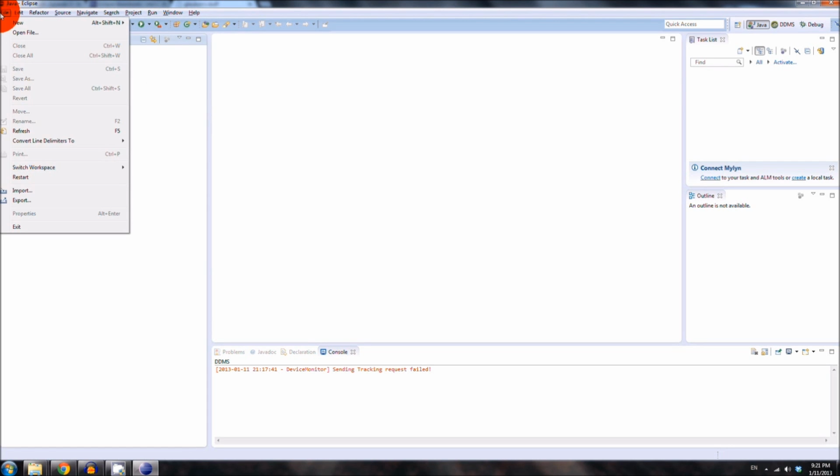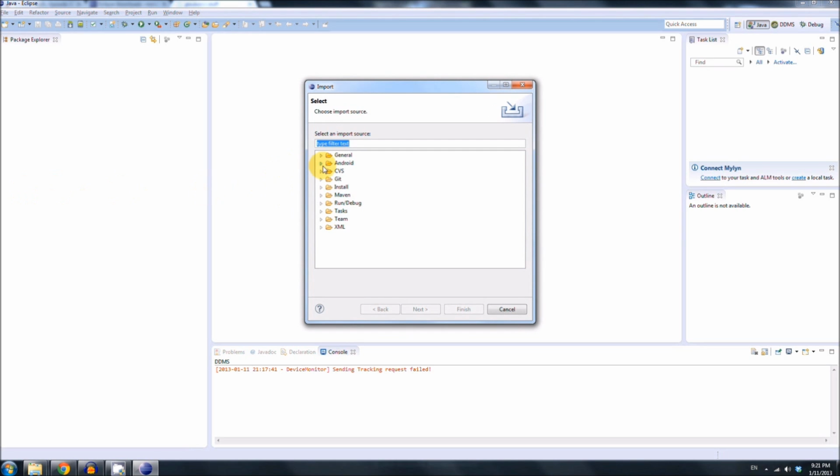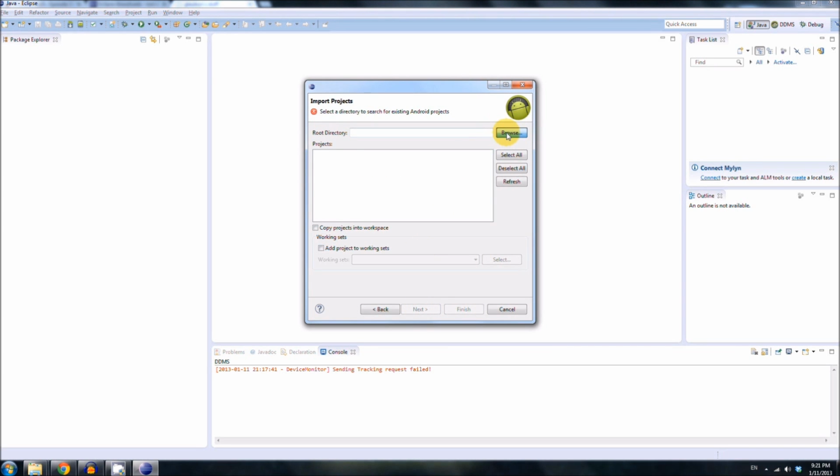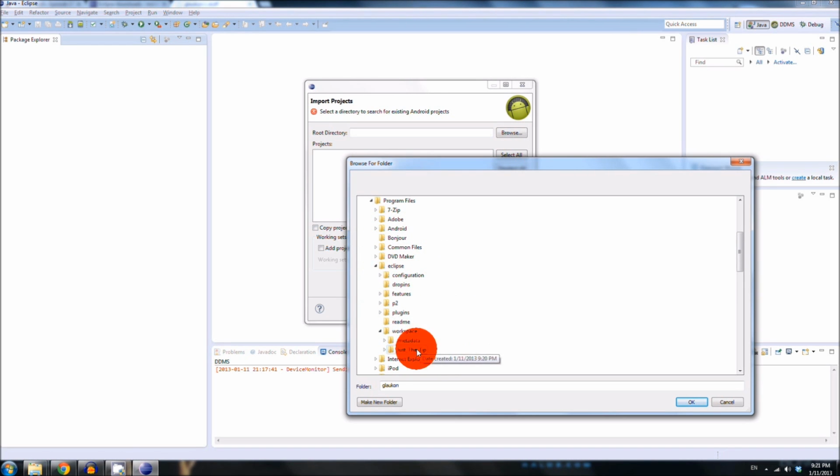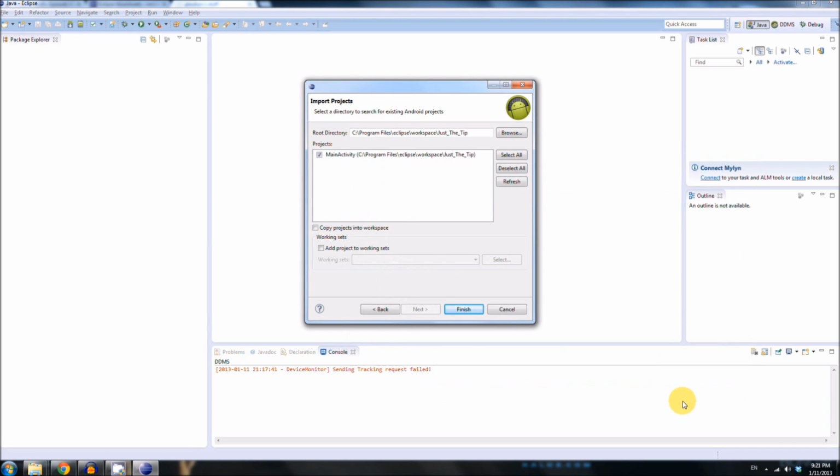So go to File, Import, click on the Android arrow here, select Existing Android Code into Workspace, click Next, click Browse to find the directory, and it should be in your workspace, wherever you put that to be, right here. Click OK, and then make sure to check this thing here, Copy projects into workspace, and then click Finish.